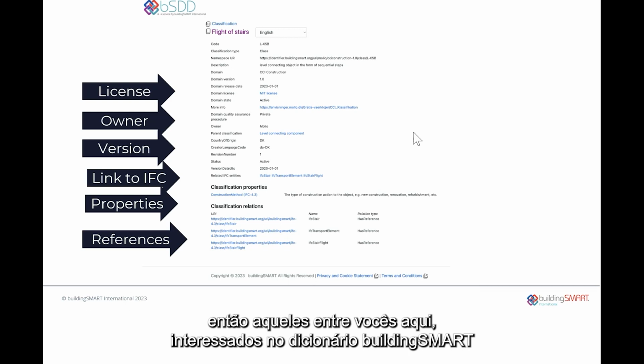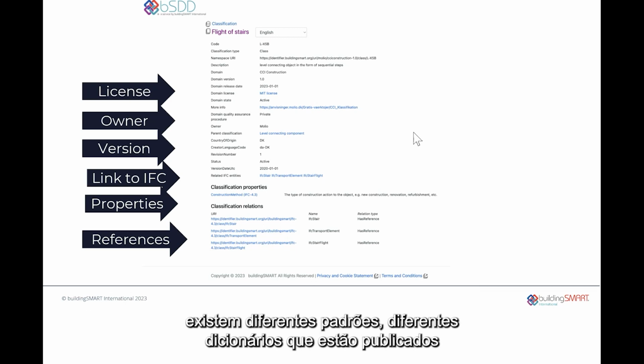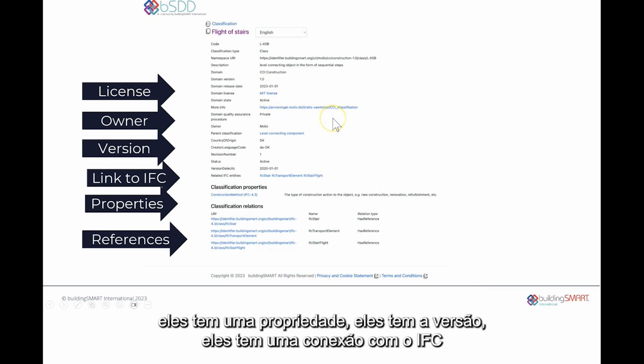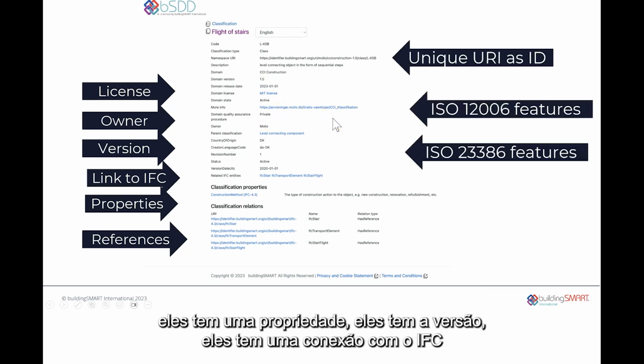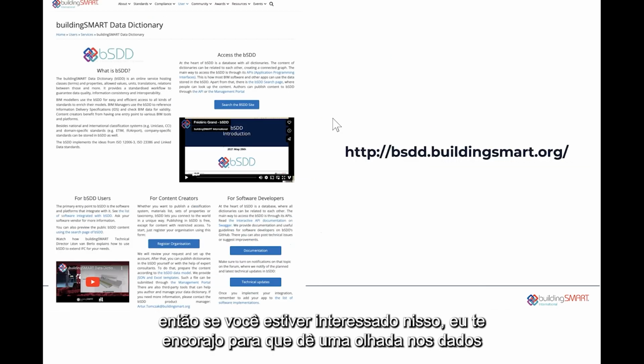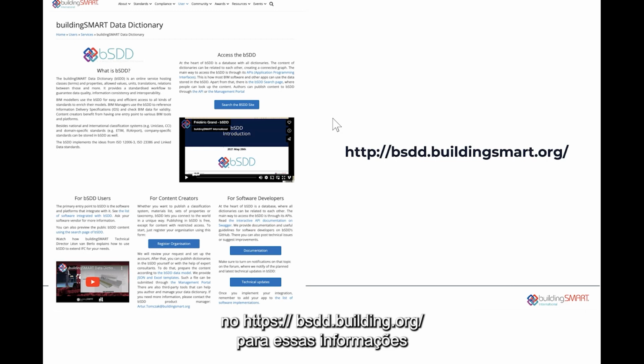So for those of you who are interested in the buildingSMART data dictionary, there are different standards, different dictionaries that are published. All of them can have their own license. So this is published under the MIT license. They have an ownership, they have a version, they have a link to IFC, and they have a unique URI as an identifier. It's all according to several different ISO standards. So if you're interested in that, I encourage you to look at bsdd.buildingsmart.org where there's more information.